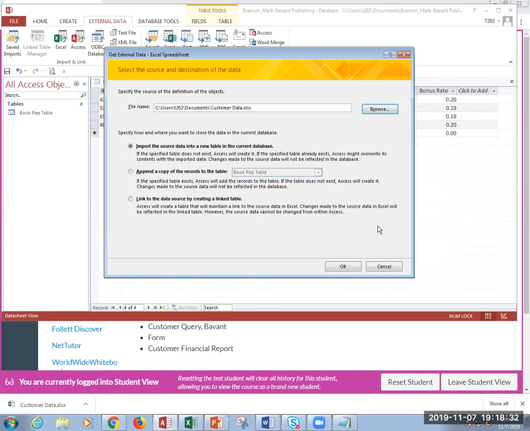And there are several options. The option that we want is to import the source data into a new table in the current database. That is exactly the default, and that's exactly what we want to do.